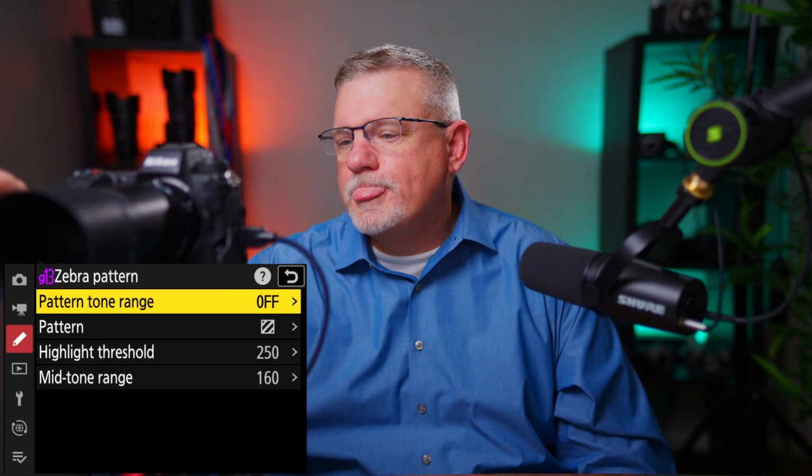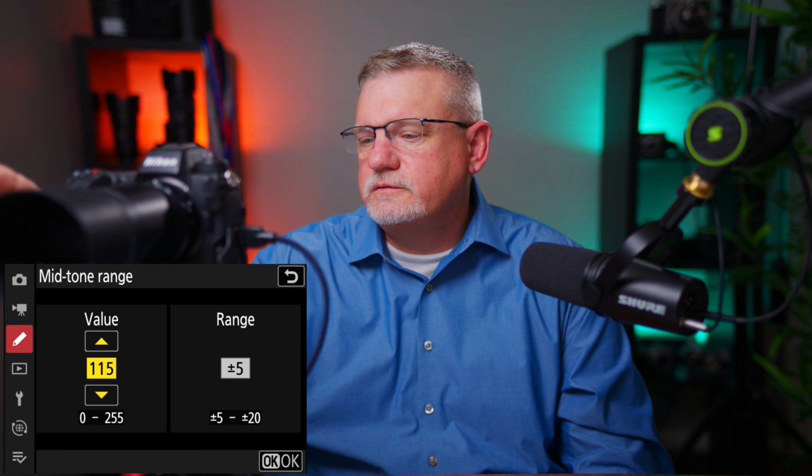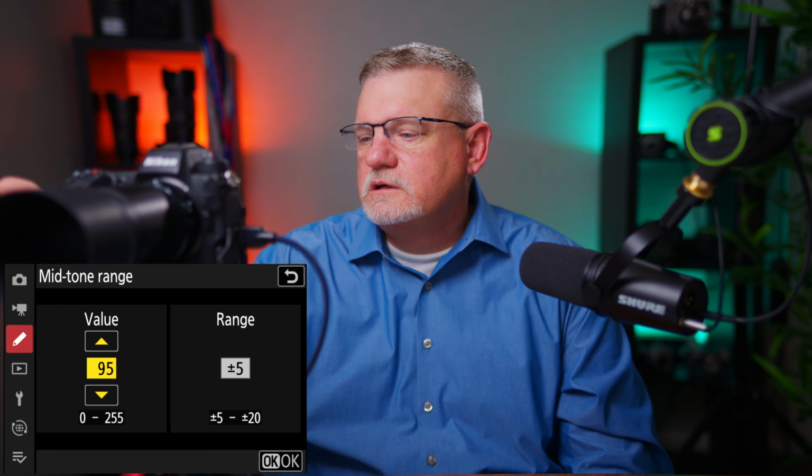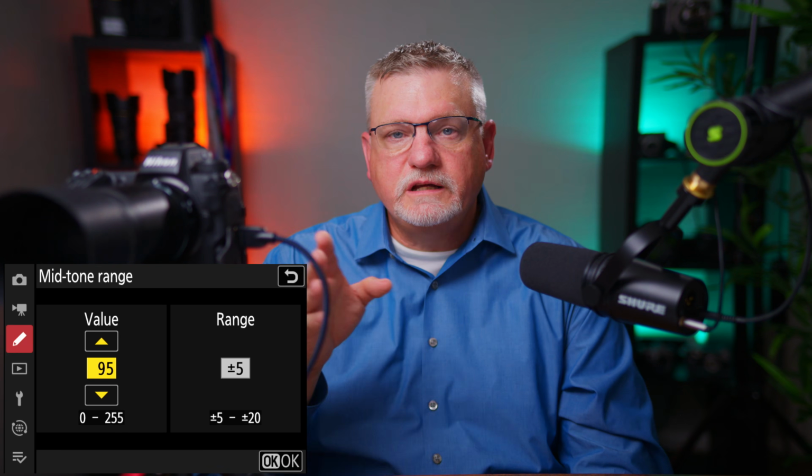If you turn it on, say you want to go for highlights, I have found that I like it on 245. 245 for the highlights. That seems to work well, and I've seen other tests that show that that seems to work well. The midtone range should actually be around 95. Let's move it down to 95. So that is a good mid-tone range. It gets you to 18% gray.